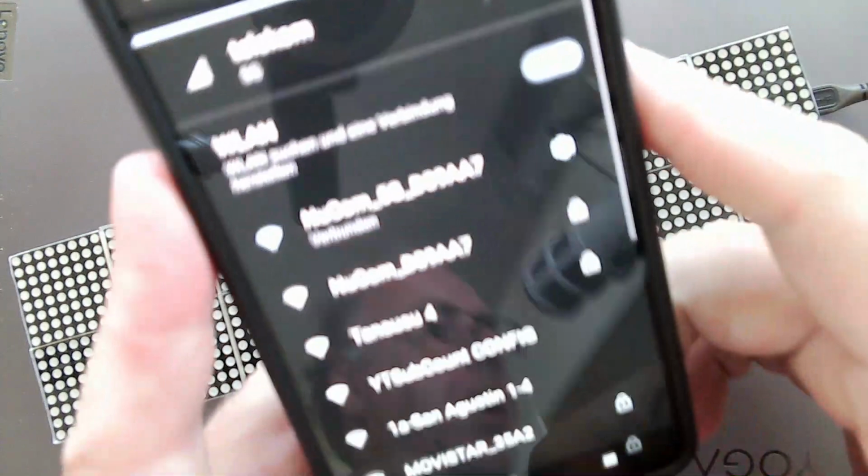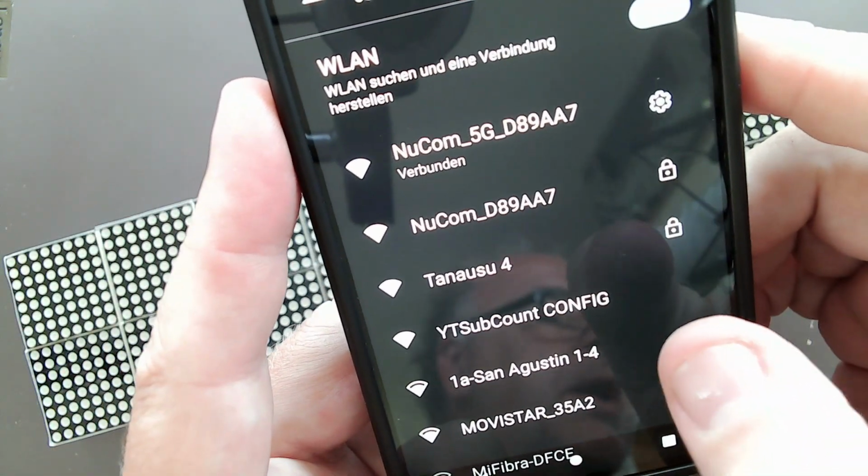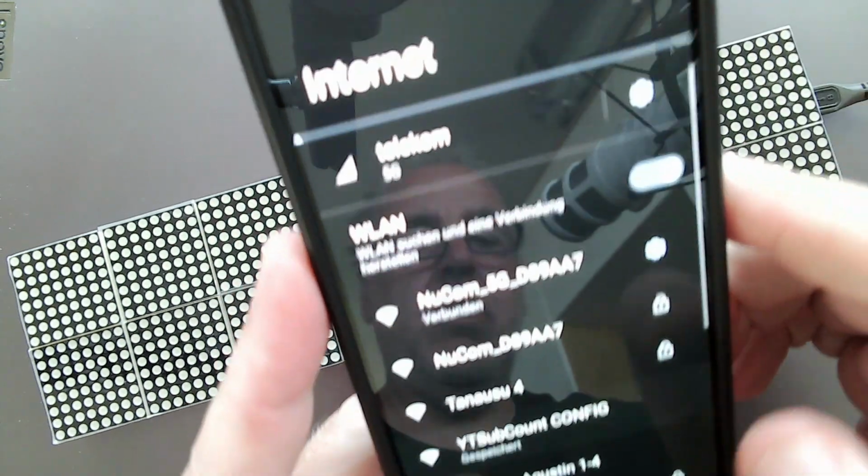Yes, it works. Have a look at this. There's my YouTube subscriber counter, and I can log in now. Let's try and see if this works.